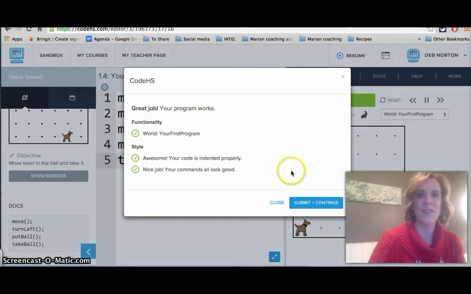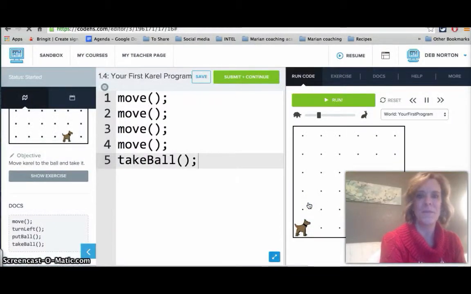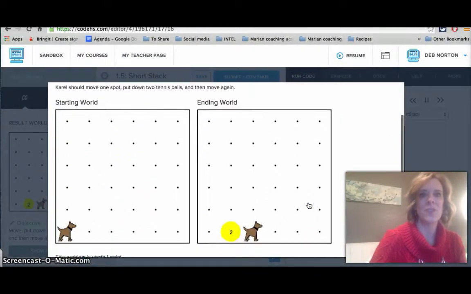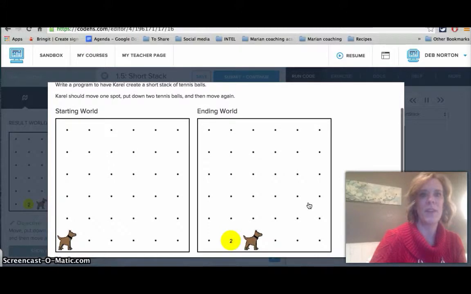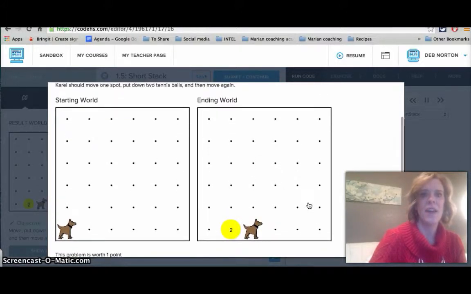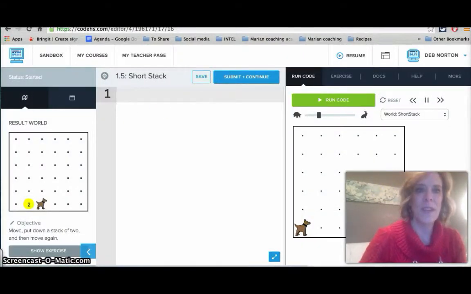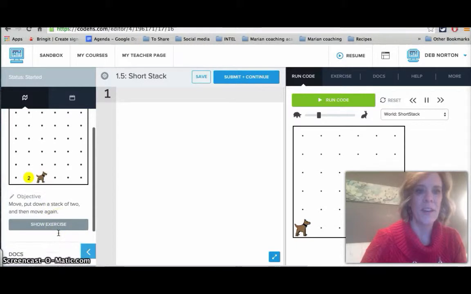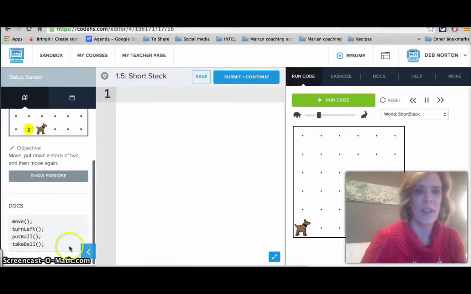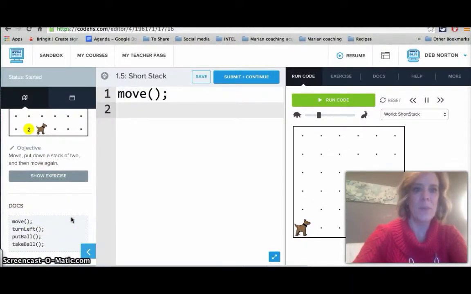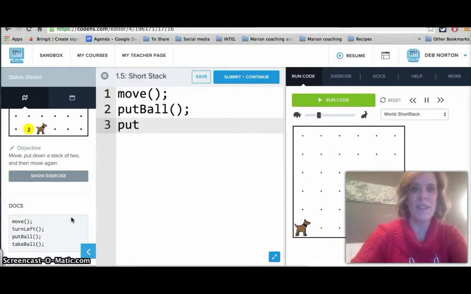So I've got a little feedback here. Great job, I've done these different things. I'll continue on. It gives me another exercise called short stack. I need to write a program to have Carol write a short stack of tennis balls. He has to move a spot, put down 2 tennis balls, and then move again. So I need to figure out how to do this one. I like too that it gives me the result world right over here and the different moves that Carol can make. I know I need him to put down a ball, and he needs to do this twice because they want to have a stack.